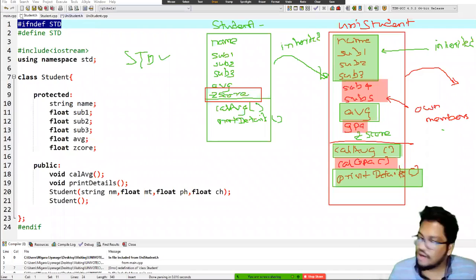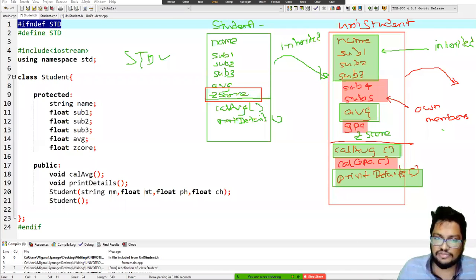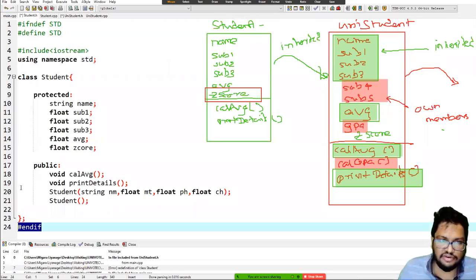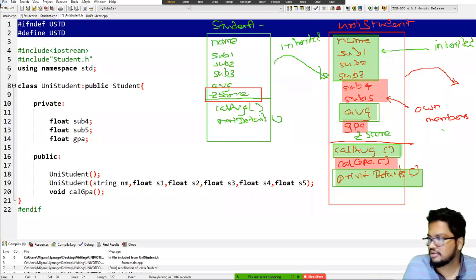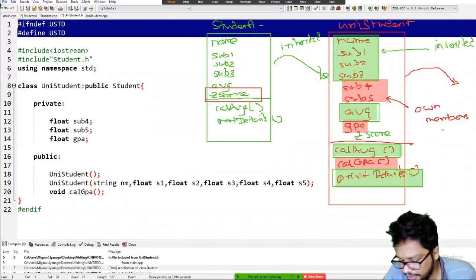So in order to get rid of this redefinition, we use this method. You can simply use any name here and include if not define, define, and then end if. You need to include it in all the header files in your classes, all the header files in your code. That's the only requirement.